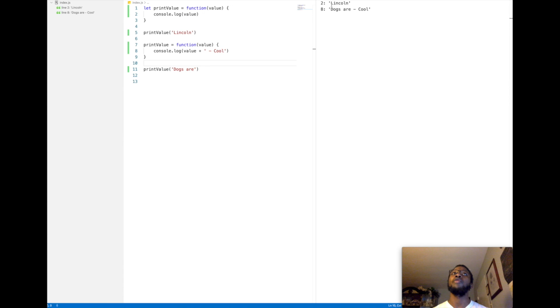But now what we care about really is that we can change the variable that was originally this function that said print out whatever we're given, and it printed out Lincoln. Then we went and changed it to another function that says print out the value that we give, and add this extra little cool thing at the end. And it did exactly that when we printed it out again. So now we have dogs are cool. That is the power of JavaScript. It's very simple, but so flexible. And you can do pretty much whatever you want with these variables.